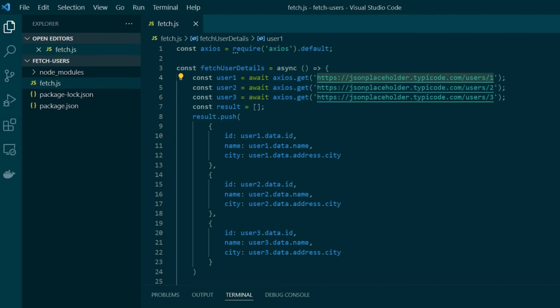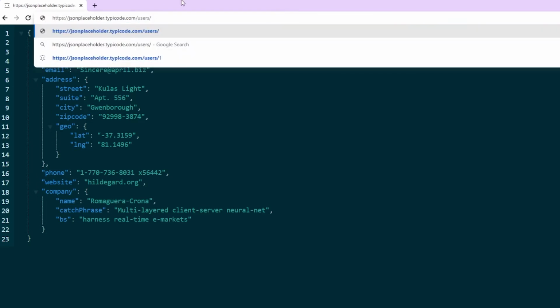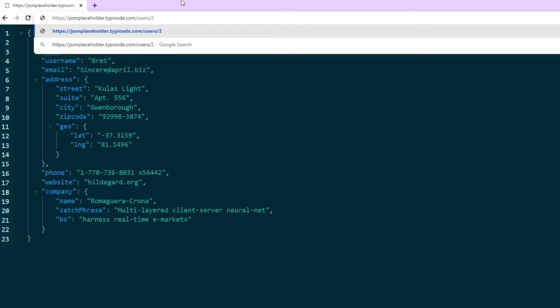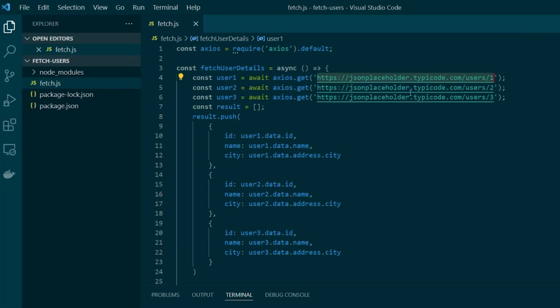And if we see what the response of this particular API looks like on the browser, it's returning a JSON response which also has some nested objects within it. To fetch users with other IDs, all we need to do is just pass in the other ID. So if we give ID 2, we're getting the details of the user with ID 2. And we're calling 3 of such APIs here in our function. And since they are API calls, they are asynchronous, and that's why we had to use await in front of all of these API calls.